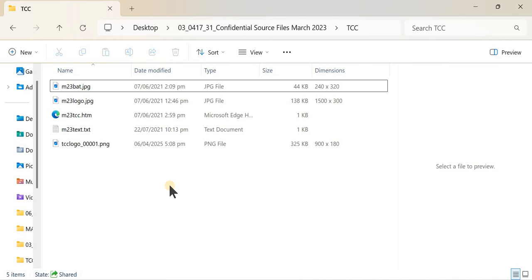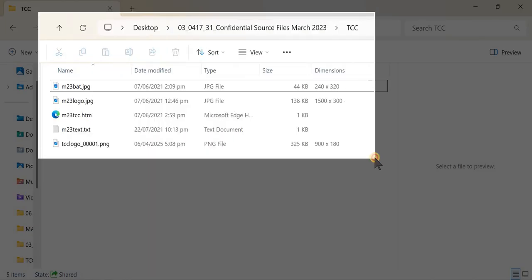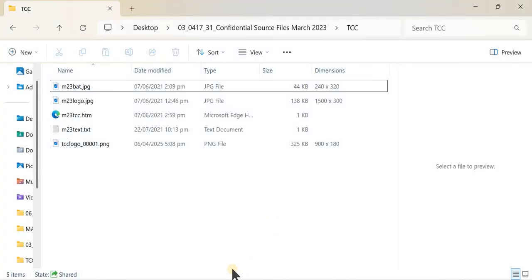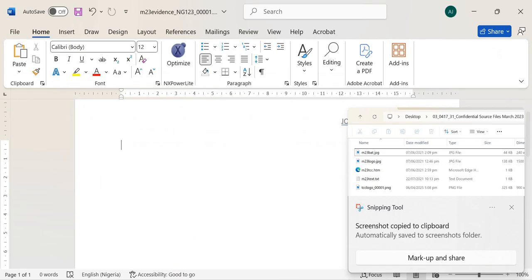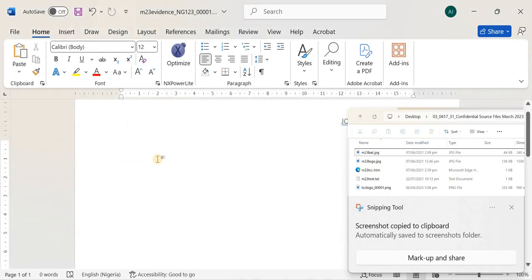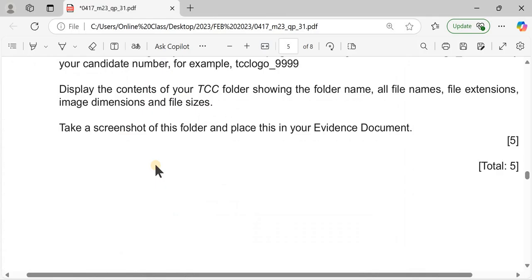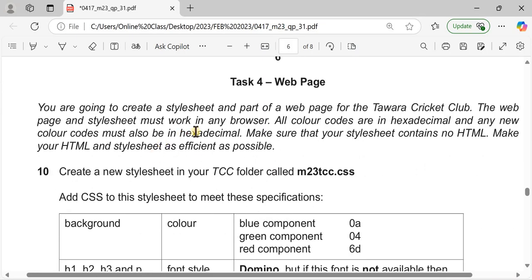So now let me take a screenshot of this by Windows Shift and S, and I'm going to take a screenshot to show all of those details, and let's paste it in our evidence documents as step 9. Okay, call that step 9, and I'm going to paste that in the evidence document. All right, let's continue. The next question, step 10.